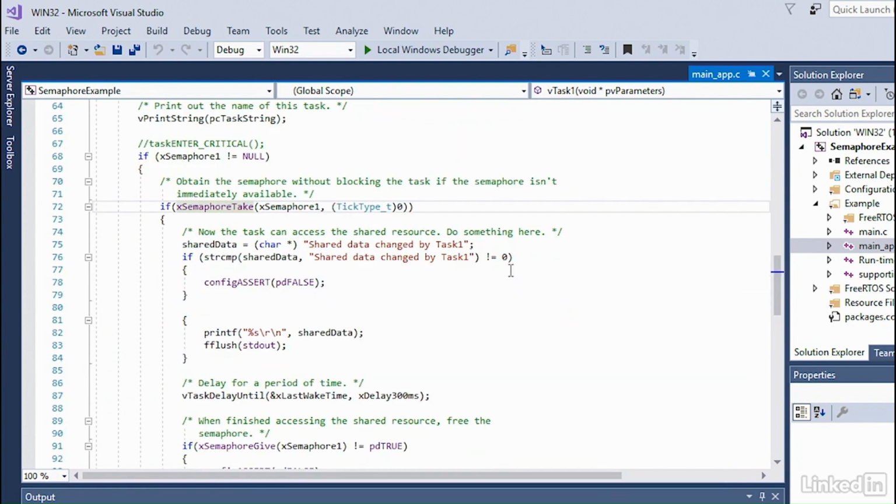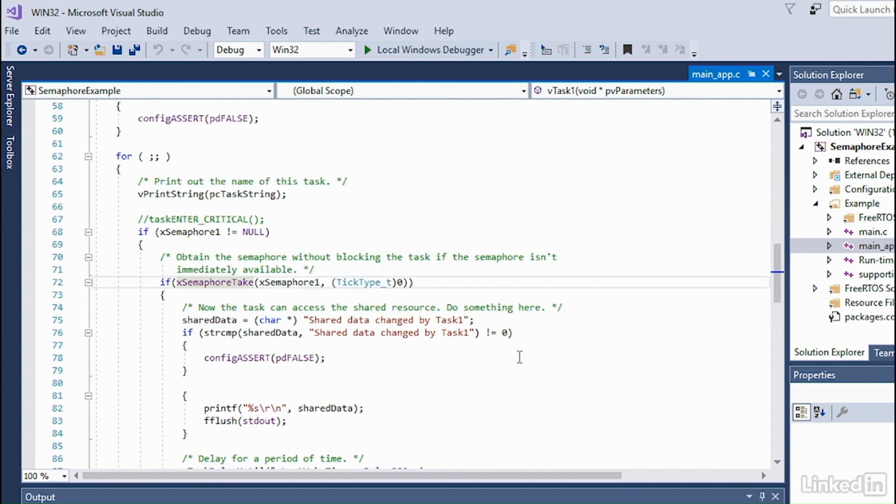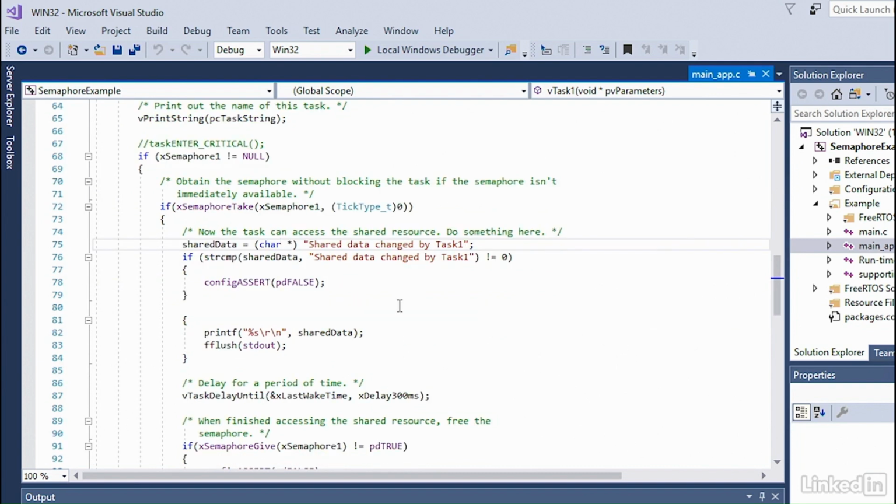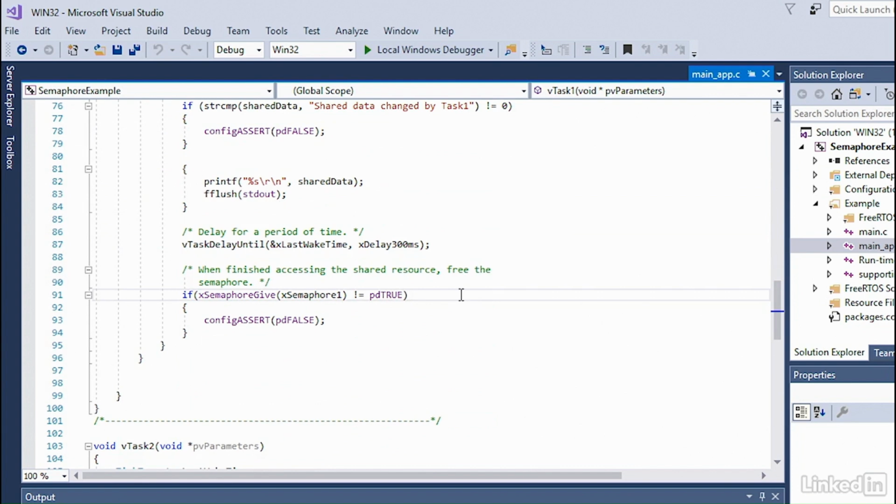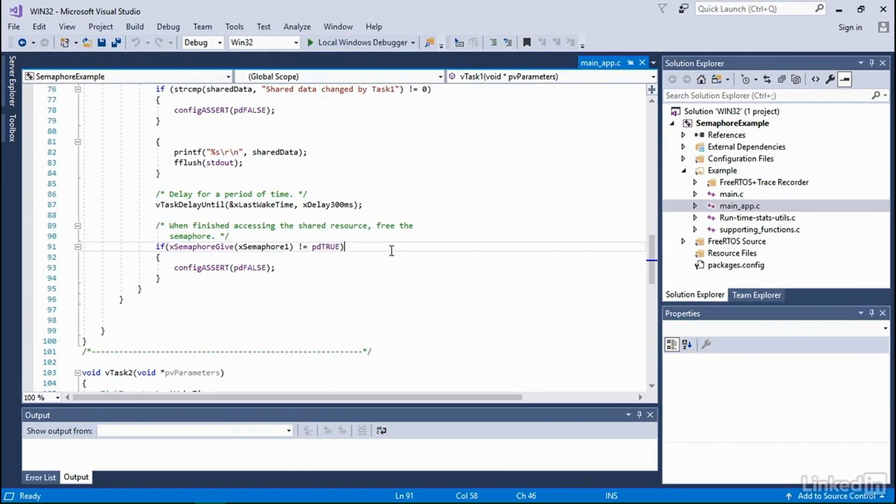In line 72, we must first take the semaphore before giving that. In line 75, let's do something on the shared data. So here we just change the shared data to some other string, indicating it's changed by task 1. In line 91, we finished modifying the shared data and now release the semaphore by calling the API function xSemaphoreGive. The only parameter we pass in is the semaphore's handle.